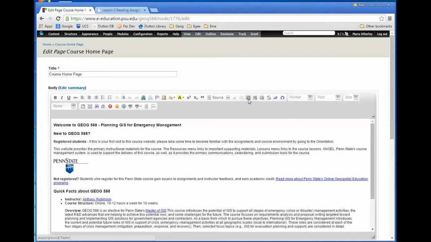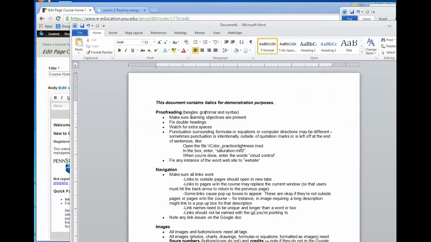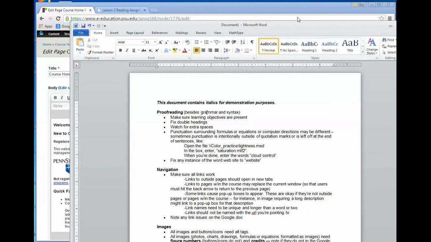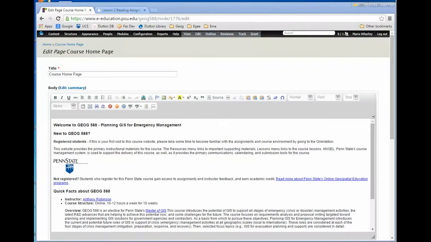So which of the remaining buttons should you use? Well, that depends on what you're doing. If you're pasting from a Word document that has lots of formatting in place, like this example, there's italics, there's bold, there are bulleted lists. If you're pasting something like that, and you're in Word, you want to use the paste from Word button, which is the one with the Word icon here on the right.